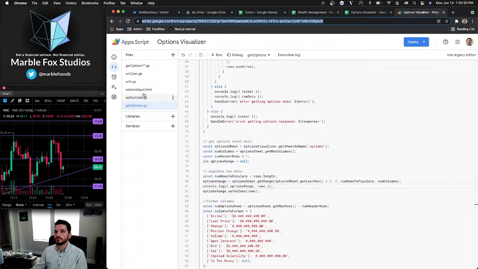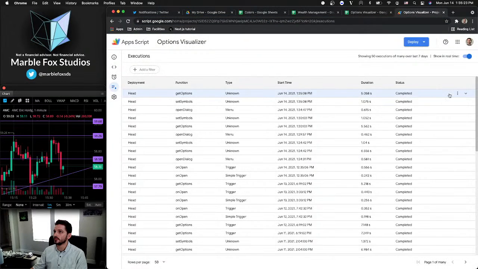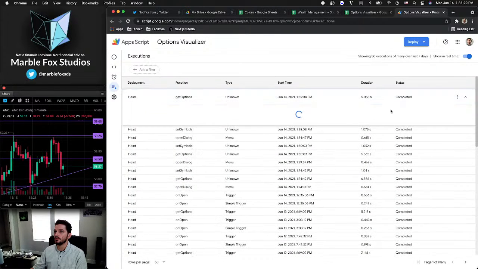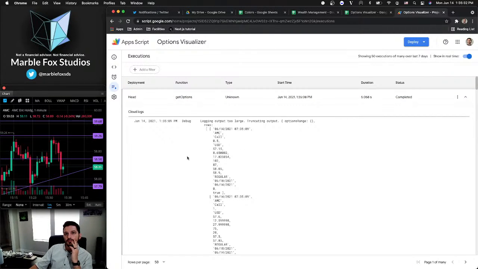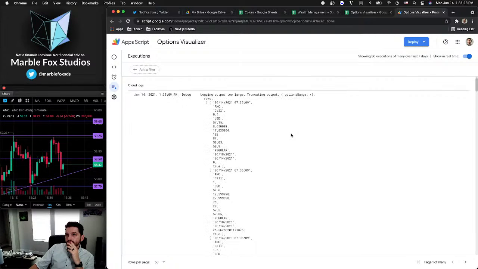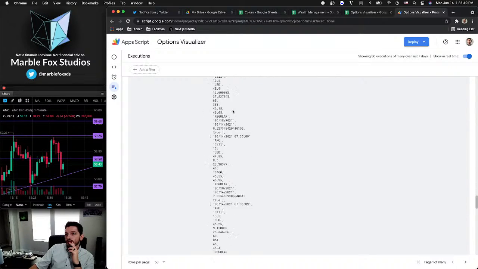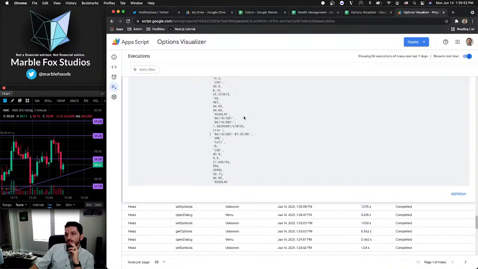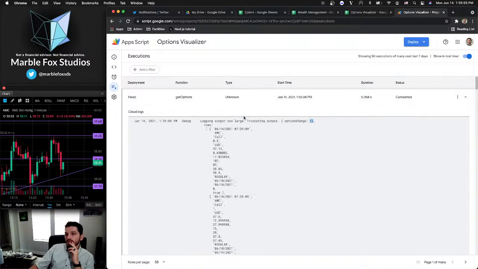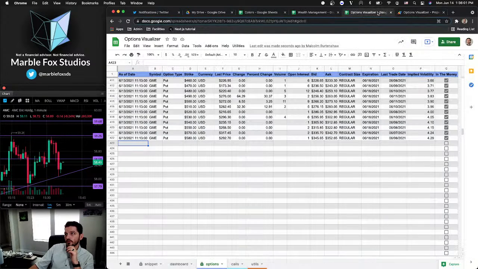Get options. Okay, and then the log should have executed. 135. Get options completed. Okay, and there's our logs. Logging output too large. Options range. Options range is just a blank object. And then the rows all looks correct. Yeah, the rows looks correct. It's the options range that's all messed up.